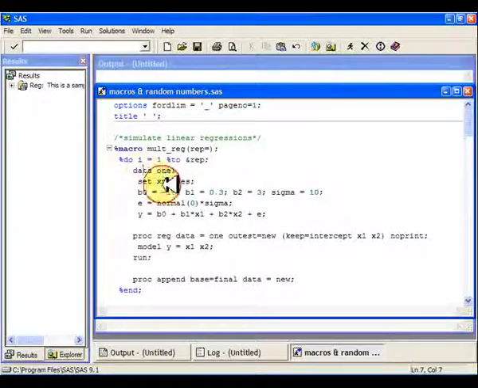So the data 1 is going to be the set of x values, and then I'm going to create some y values by saying it's going to be the intercept plus my value for the first slope, my value for the second slope, and then I've got some error that's normally distributed, like we always assume. And then I'm going to run this regression procedure.